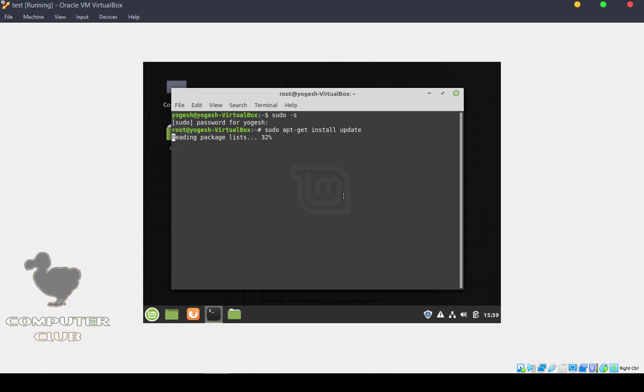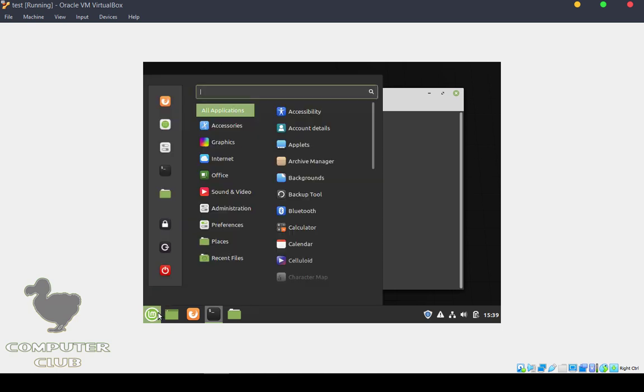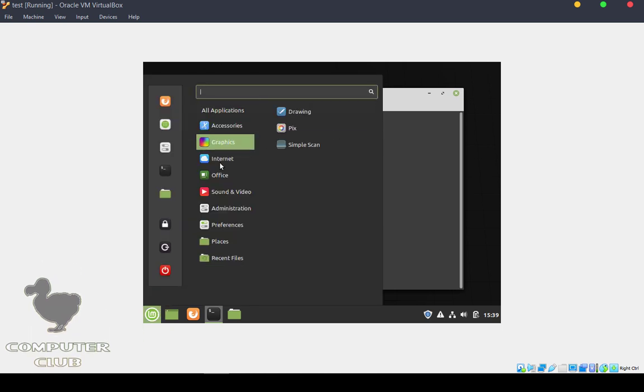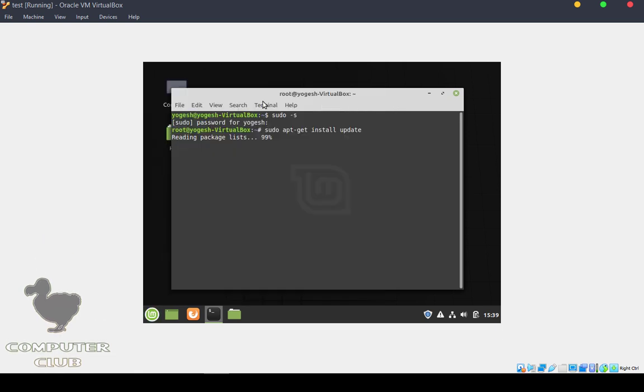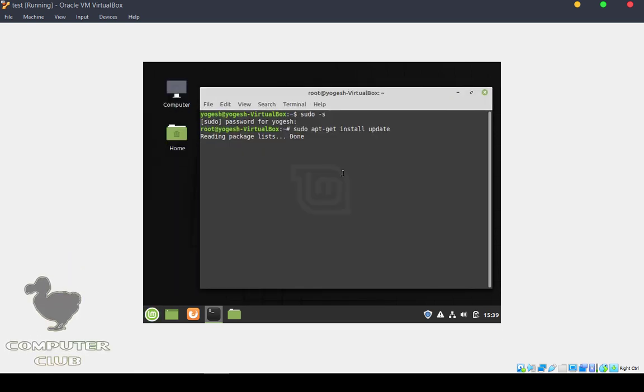You can update through here, or you can update through the software manager that we were in a second ago. You can use that, and I'm going to go ahead and cancel that.